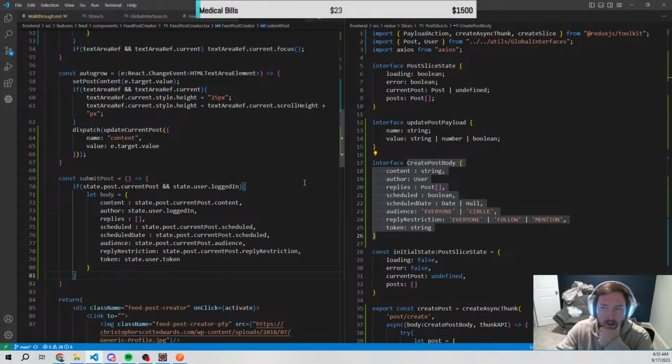So now we got that. I am a little bit concerned about this being undefined instead of null and not causing an issue, so that might be a problem that we need to deal with in a little bit.